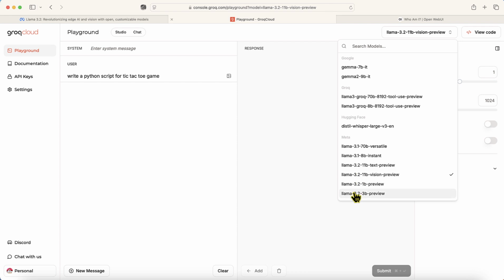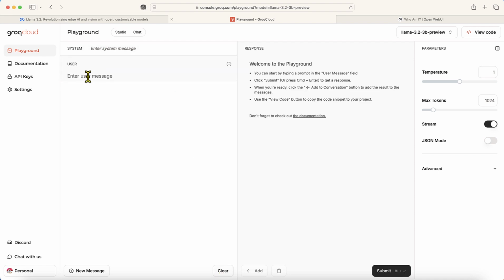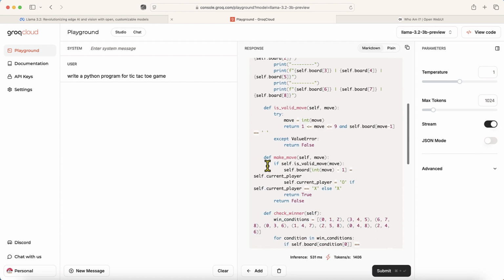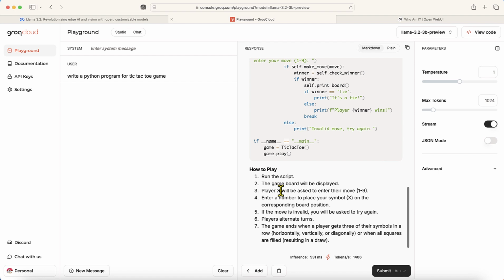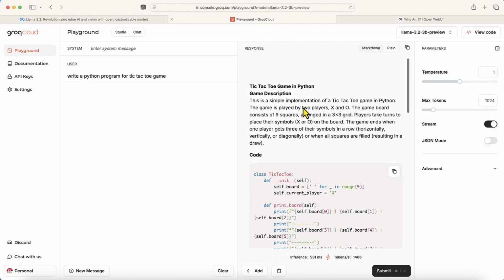Okay, I'm going for Llama 3.2 3 billion preview over here. I'm clearing the things and asking again, write a Python program for tic-tac-toe game. You just see the speed. It is giving a response in 531 milliseconds.